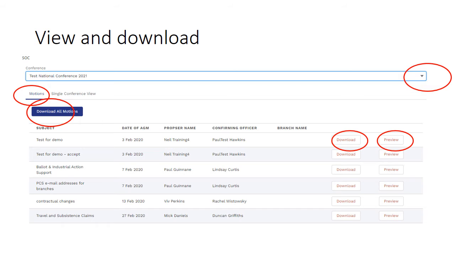Motions management will give you access to your conference, the conference you're the Standing Orders Committee for, not all of the conferences, so only your conference. This is the first page, which you will see when you log in, and gives you the ability to download all motions in a PDF document, one per page, or download individually the documents or preview them.